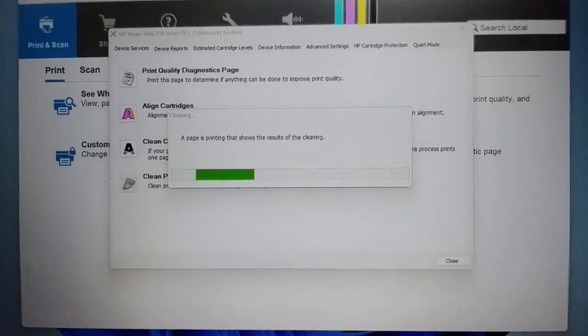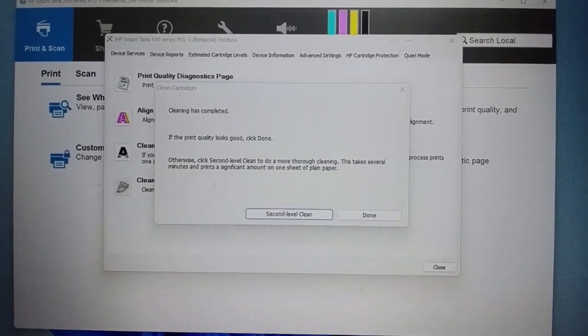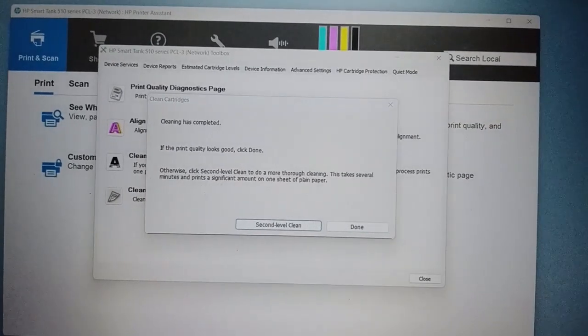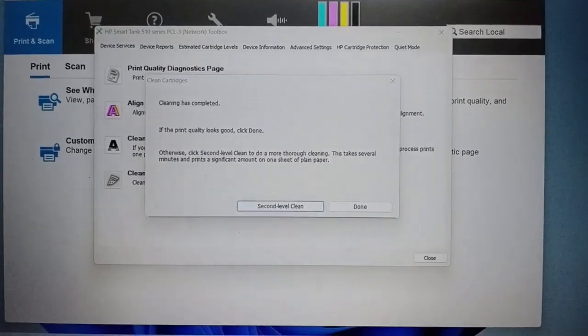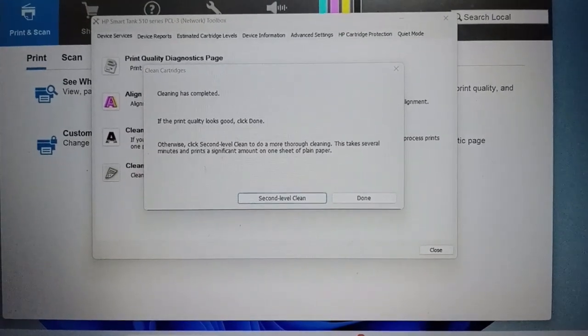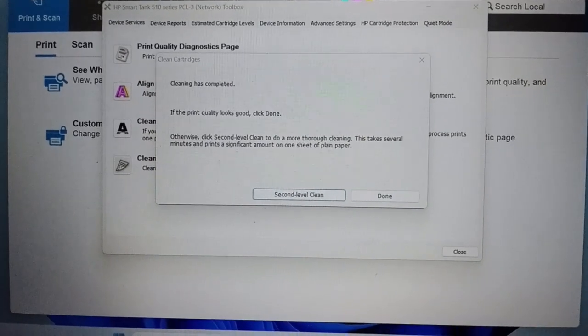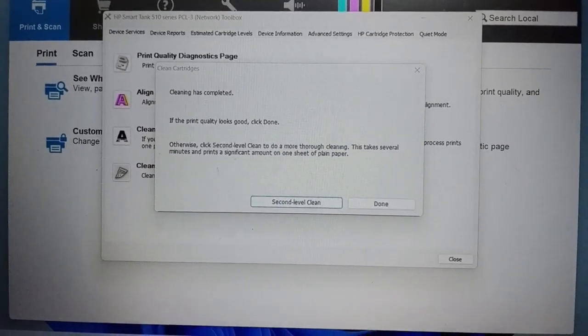So actually guys, the printer is printing. Actually it's already cleaning the cartridges. Then it says here cleaning has completed, and if the print quality looks good, click done. Otherwise click second level clean.